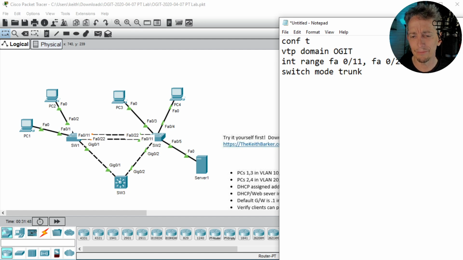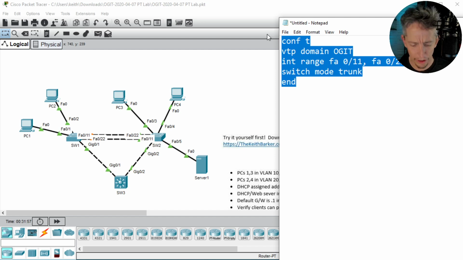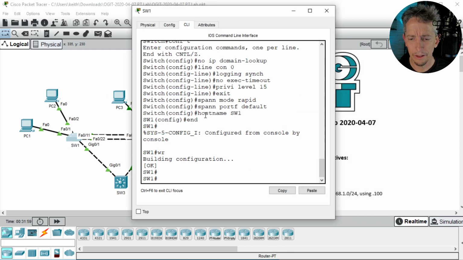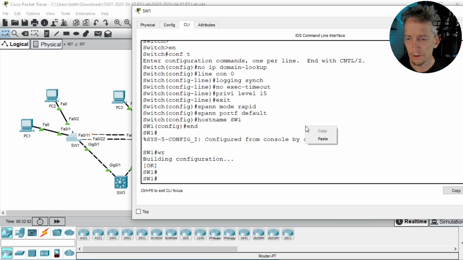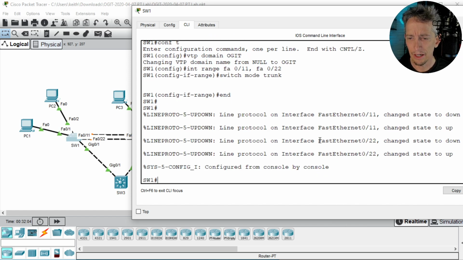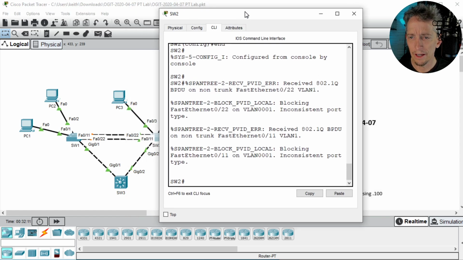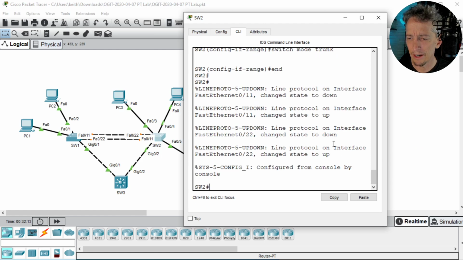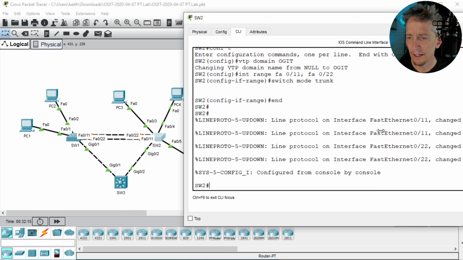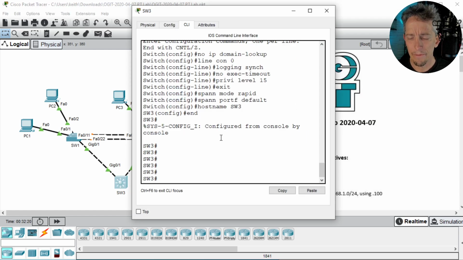Okay, I'll make it clean. So we'll do this real quick, and this would be on just switch 1 and 2. And I'll go to switch 1, right click, paste. All right, and go to switch 2 and paste. Okay, and then on switch 3 it's going to be slightly different, so we can just do that manually.